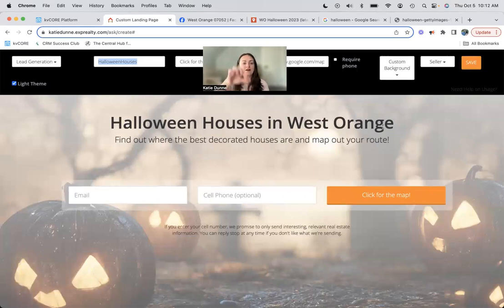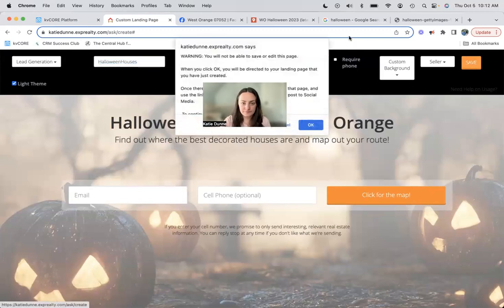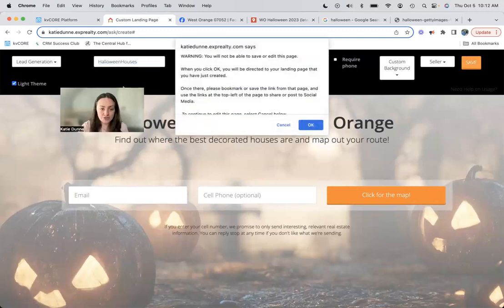So anyway, we have what it is, the hashtag, the button, the URL, the background, and then we press save. It always asks, are you actually sure? Because you can't go back and edit this. You can start from scratch, which like this didn't take me very long. I am super used to making landing pages though. So you don't want to start from scratch, but you can if you do mess something up.